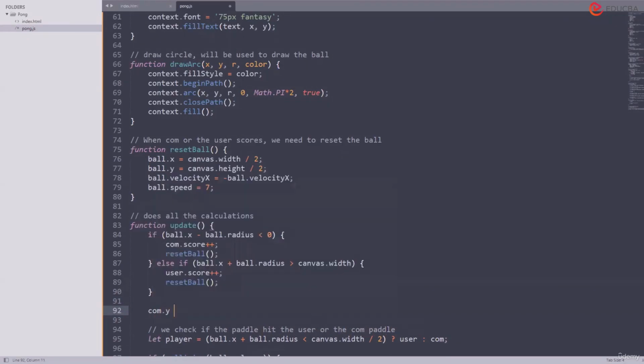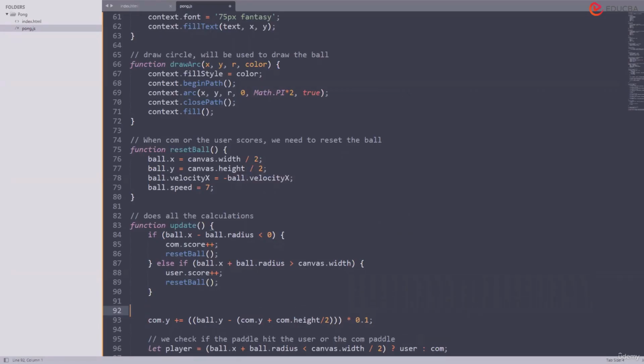So we'll have to calculate the y now. So y is going to be ball.y minus com.y plus com.height by 2, into 0.1. So this is how the computer paddle is going to work. This is just a very simple AI. You don't have to really focus so much on this. Computer plays for itself, and we must be able to beat it.